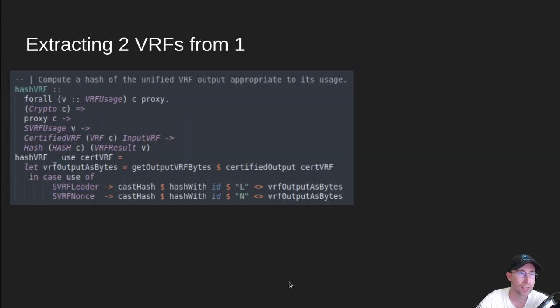So let's take a look at what that looks like in the Haskell code. They added this new function called hashVRF, and depending on whether it needs to be used for leadership or nonce, it will spit out a different value. So we take in the regular VRF output, which is bytes, and then we append an L or an N to it, depending on whether it's used for leadership or nonce. Then we do the Blake2b 256 hash of that, and that output is what can be used for either leadership or nonce. So that splits it to be used for either particular use case.